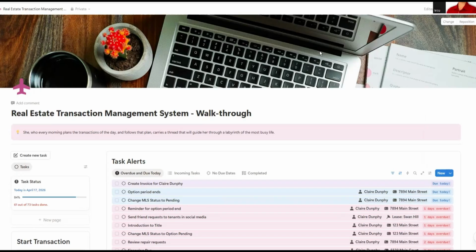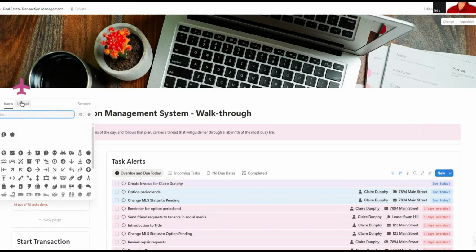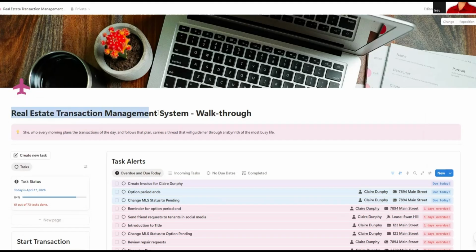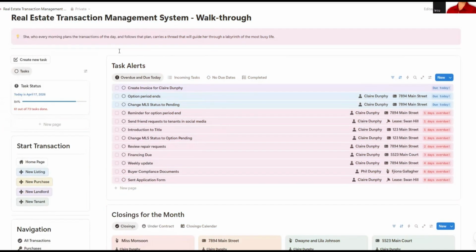You can update or change your cover photo. You can also change the icon to an emoji or upload your logo. And you can also update the name of your system. You can change it to your company name. And here you can also change this motivational quote.